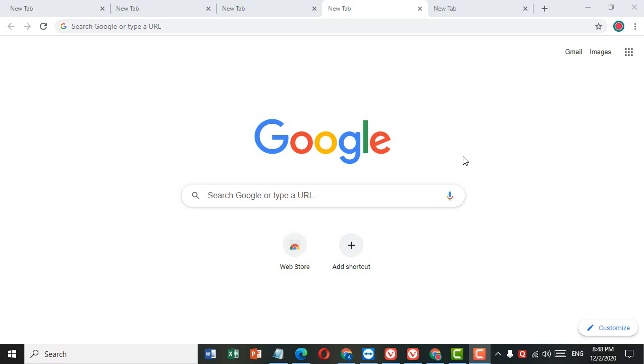Welcome guys. Today in this video I'm going to show you how to close tabs to the right in Google Chrome. So guys, if you want to close tabs to the right in Google Chrome, it's very easy.